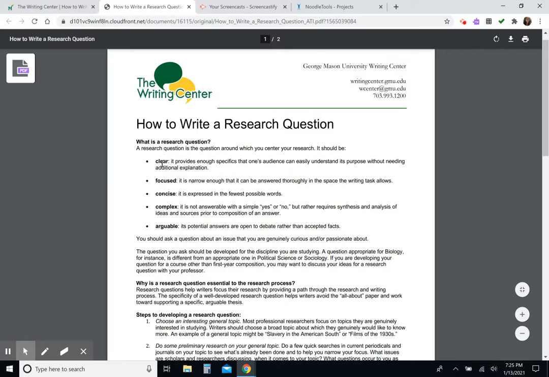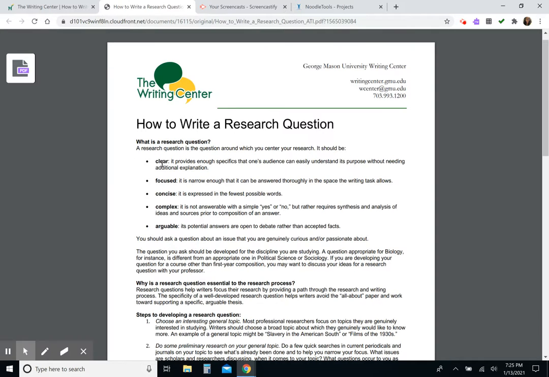One, it needs to be clear, right? So your audience needs to understand what it is that you're asking. It should be clear and understandable. The second thing is that it should be focused, right? We don't want it so broad that people can go in a million different places with it. So it should be focused and narrow enough to be answered within the word limit and the page count.